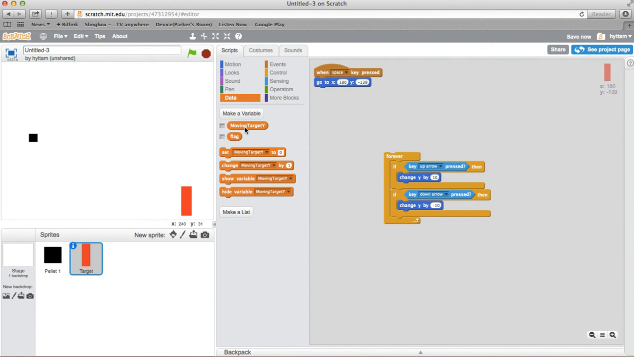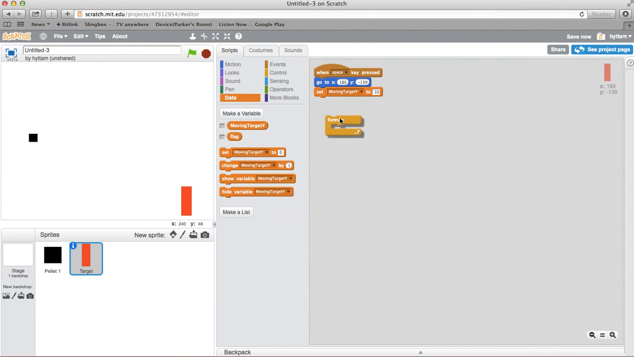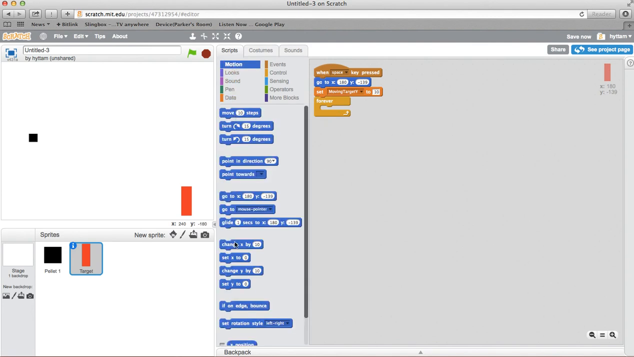All right. So now when I start, I want the moving target to be positive 10. So what this will do is it's going to add 10 onto the y all the way up to the top. And then I'm going to put in my forever. I'm going to go to motion, and I'm going to change the y by moving target y.